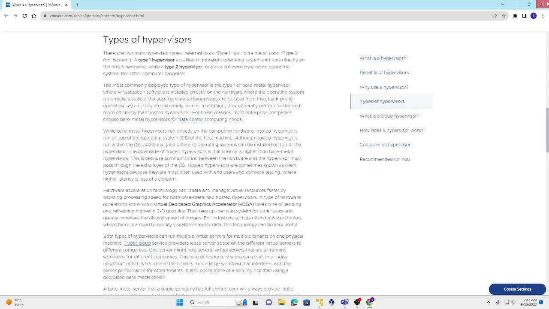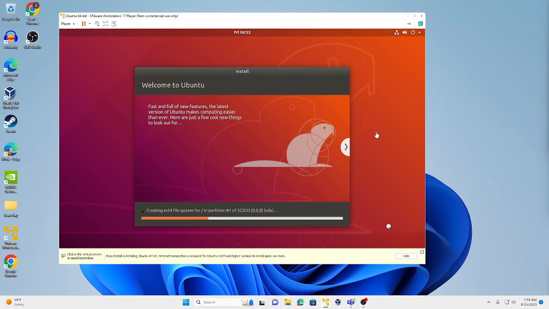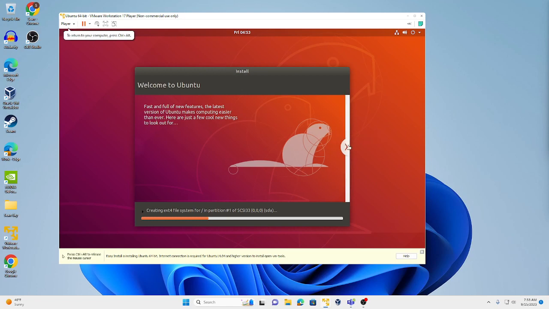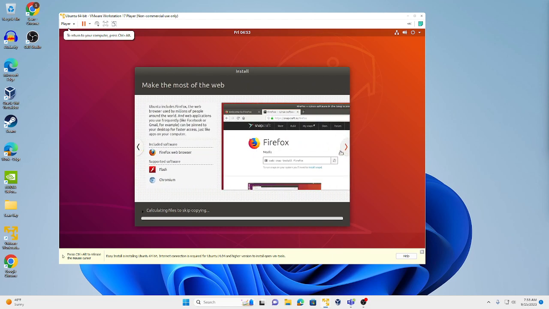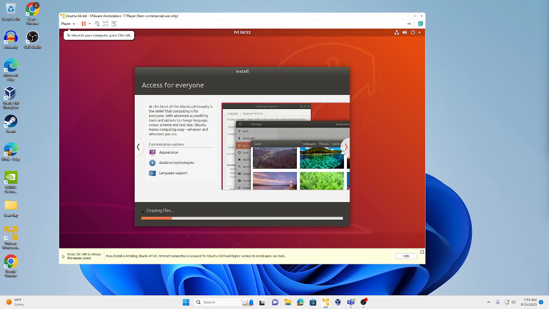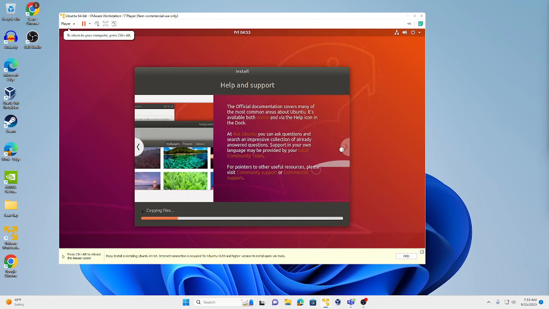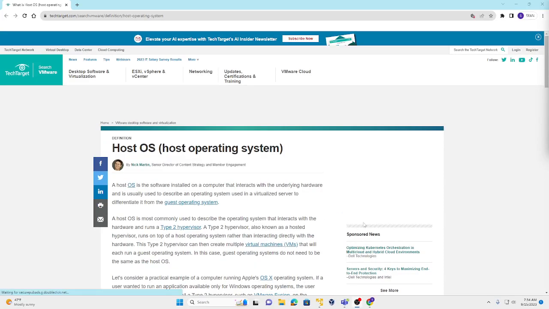And I heard a noise from my Ubuntu, so I'm going to check it out. It is installing right now. So there's new things on this Ubuntu 18, like new features, more software, music, photos. It has Google or Firefox or whatever browser you would like to use, and you can access anything. And then that's the help and support page. So it's still downloading, so I'm going to talk to you a little bit more about the host operating system.